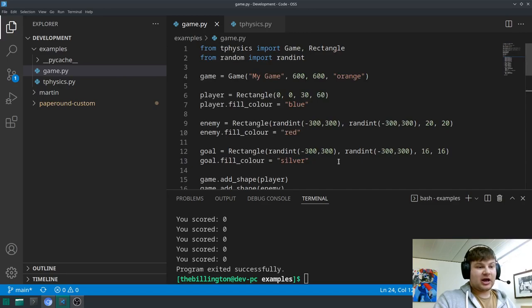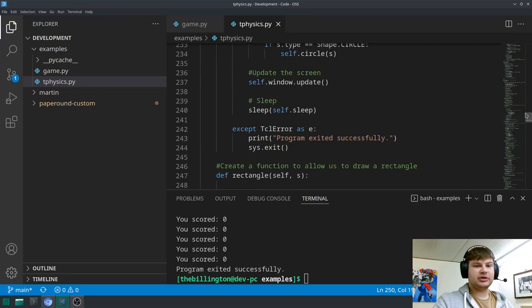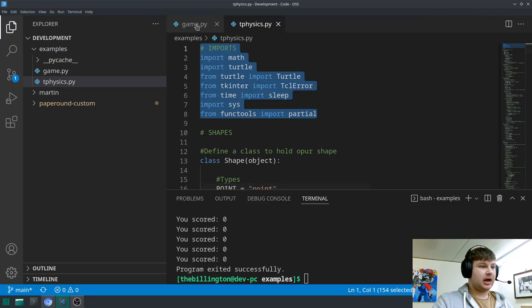The only thing you need to do to get this running is download this file and store it in the same folder as where your game project is. There's no need to install any outside libraries because it's just using all built-in libraries here. The tphysics library itself only uses built-in Python libraries, so you should be fine to use it.